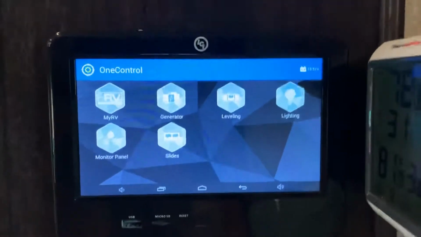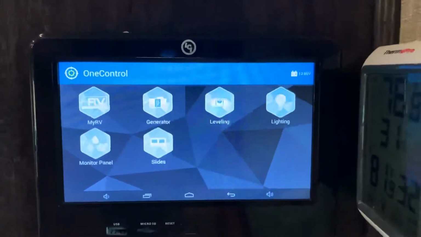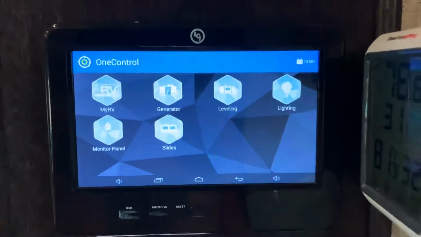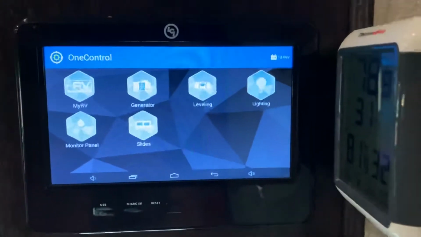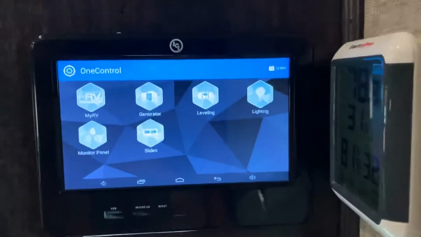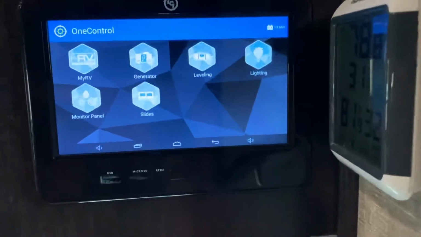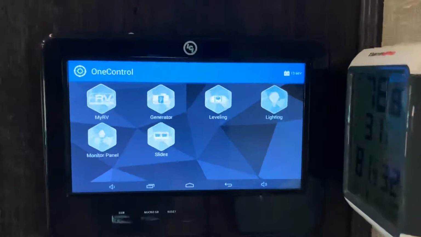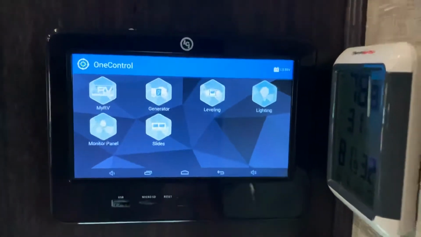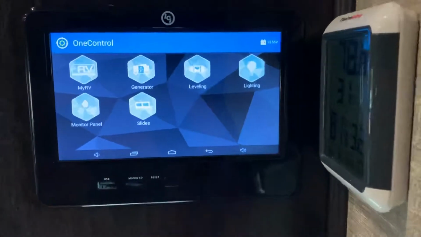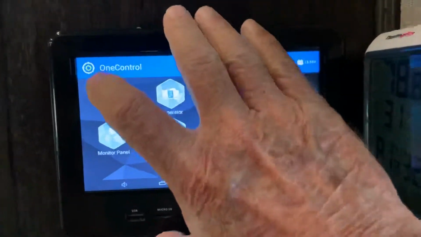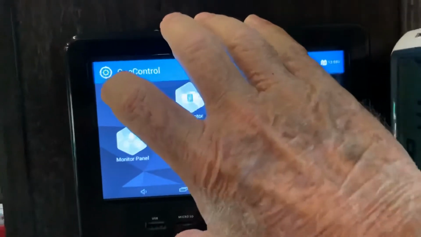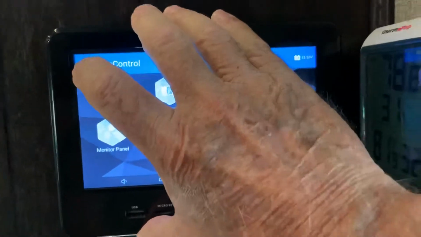Basically, this is a little short video to show you how to get into the setup menu of the OneControl so that you can customize how it's displayed for how you want to use it or the particular differences in your coach. The first thing you need to know is to get in, you tap the little OneControl icon 5 times.